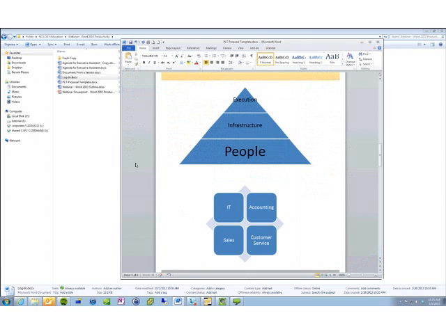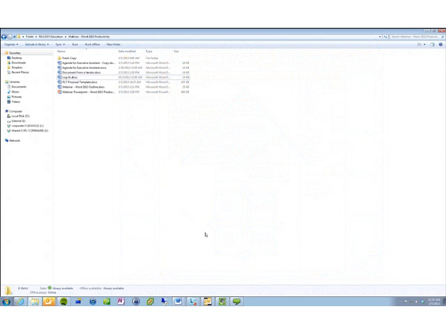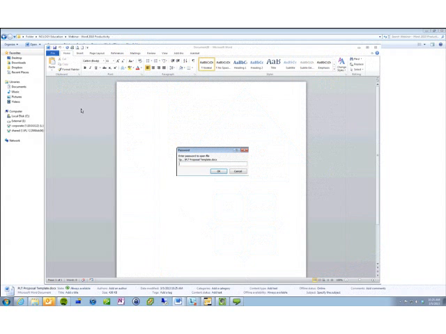We'll go ahead and save it, and I'll close it out here. And now you'll notice when I open the document, it prompts me for a password. If I don't have the password, it won't let me open it. I'll go ahead and type my password in here, and we're back in.